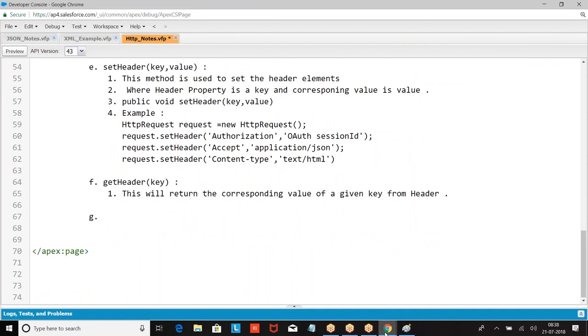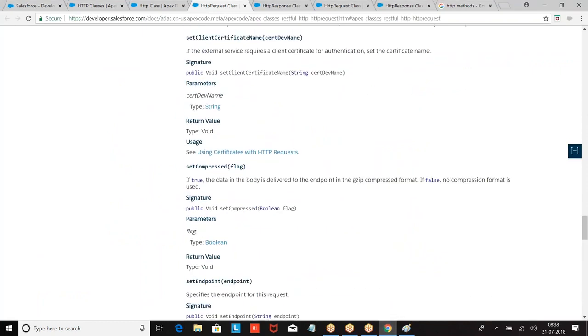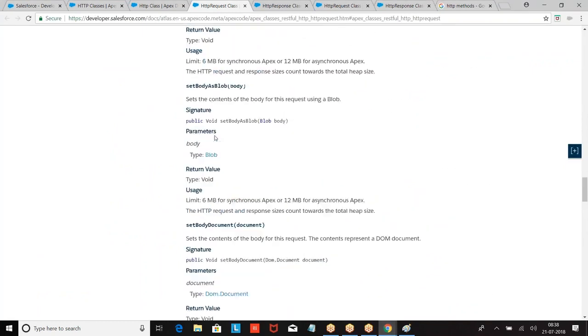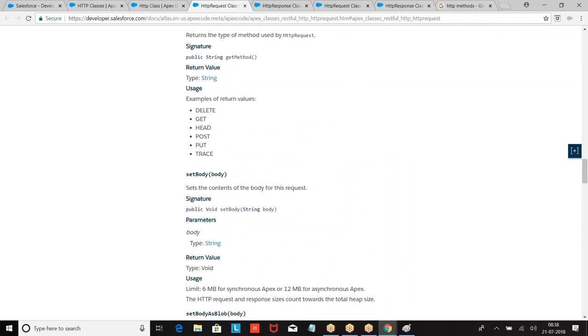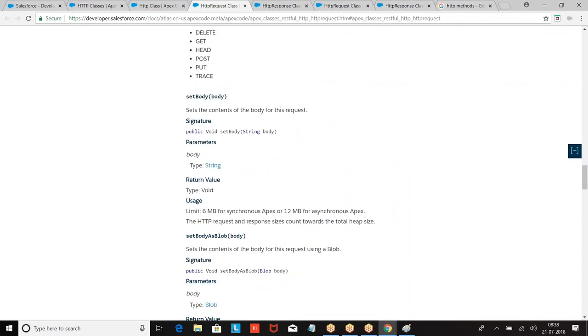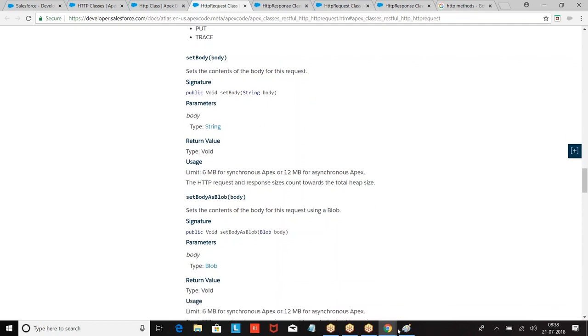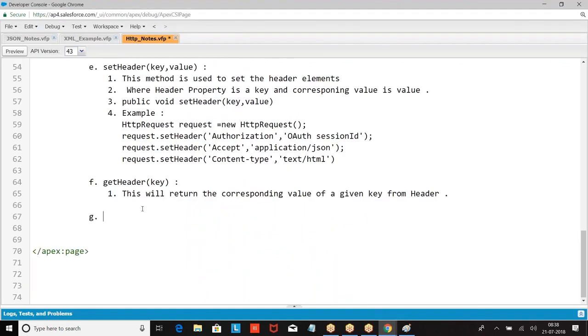Next, set body. Then we'll go for the next one, setting the body. When you are going for a body, what is the maximum size of the body? 6 MB. If it is an asynchronous call, 12 MB. 6 MB in synchronous Apex, or 12 MB in asynchronous Apex. If you want to pass any data, we'll use set body.